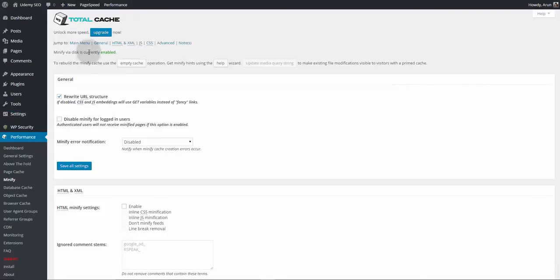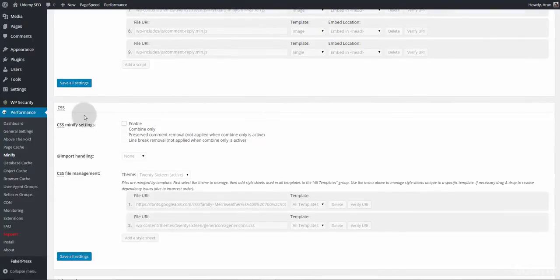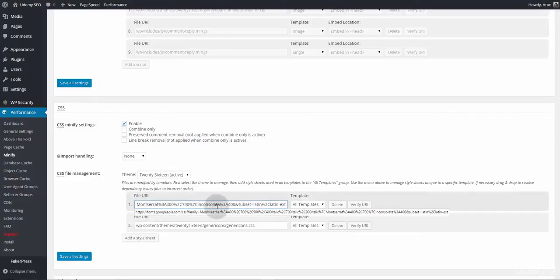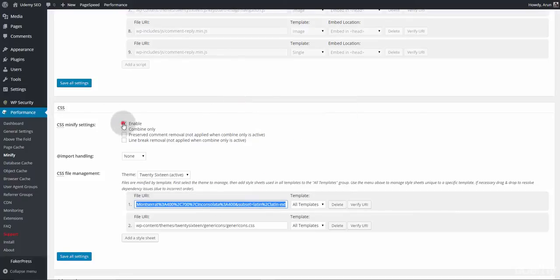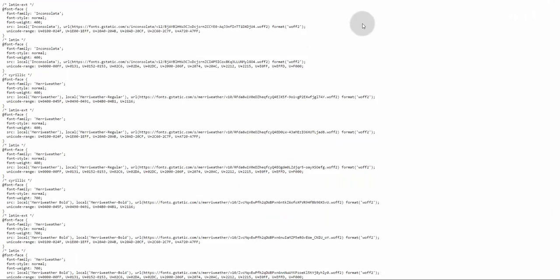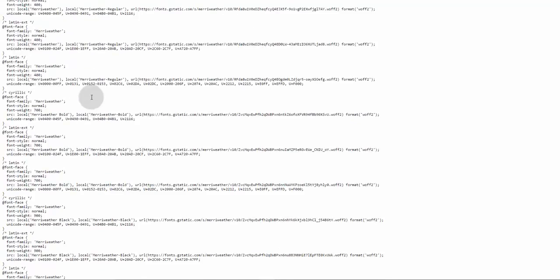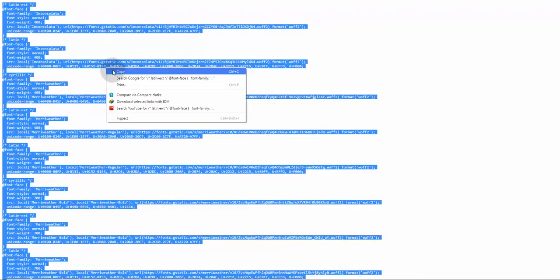Now come back to Minify settings in our W3 Total Cache and come down to CSS settings. Just check Enable for a moment, but don't click Save All Settings. Here you could find the previous Google font CSS if you are using Google Fonts. Now select the URL of the Google font and copy it and then disable the CSS Minify settings. Now paste that URL in your address bar and press enter. You will get a CSS code like this. Select all by pressing Ctrl A and then click copy.